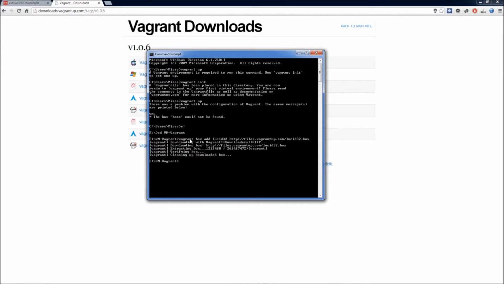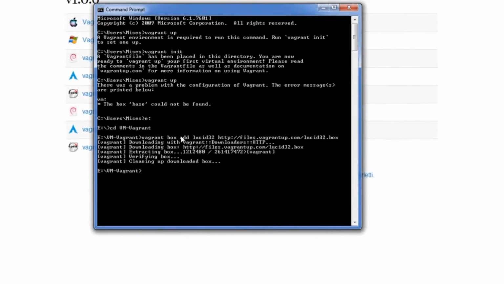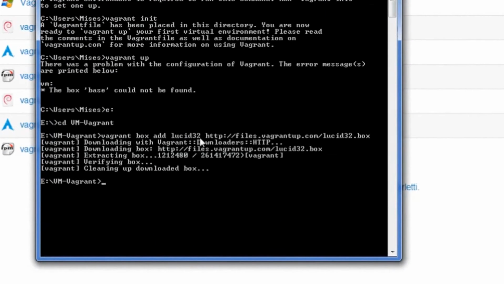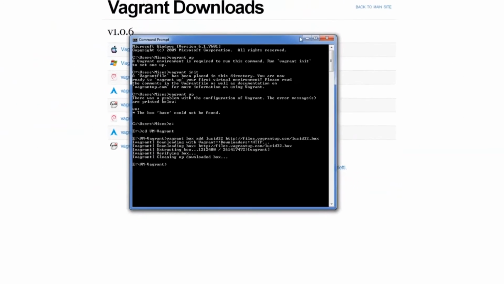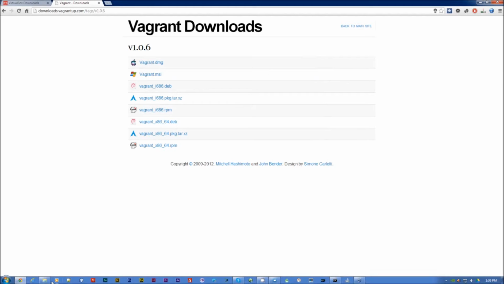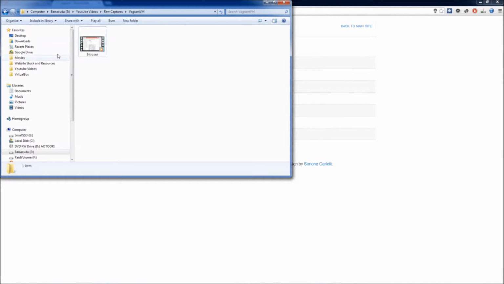Just type in vagrant box add lucid32 http://files.vagrantup.com/lucid32.box. Go ahead and enter that, and it's going to go ahead and download and install that box for you. And the default download location, once that's completed, is going to be, I'll go ahead and go through it here.